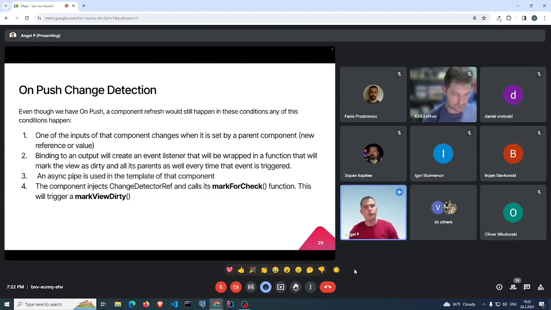Binding to an output. If our child event emits some output to our parent component, it would still run a change detection. Or maybe an async pipe is used in our HTML view, or we can manually inject the change detector ref and call the markForCheck function. This markForCheck function will trigger a mark view dirty with status dirty, and then it would just run the change detection of its child and its parents.